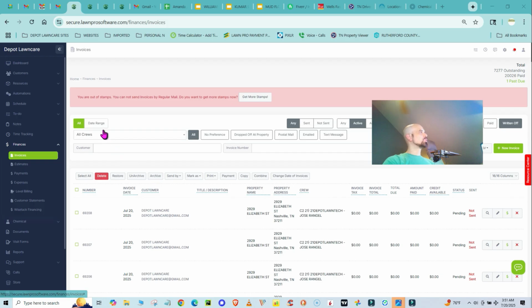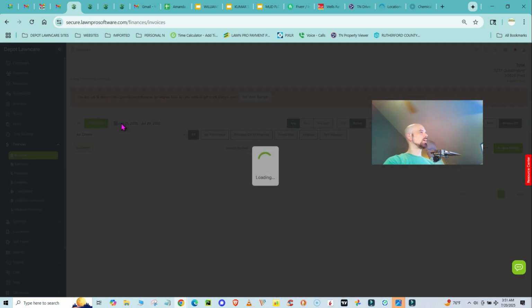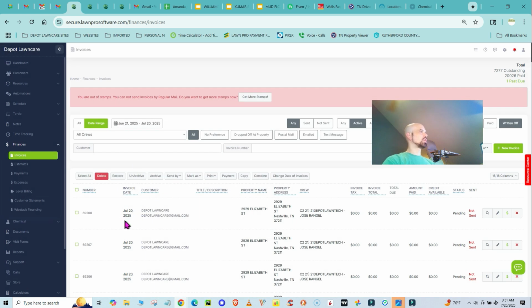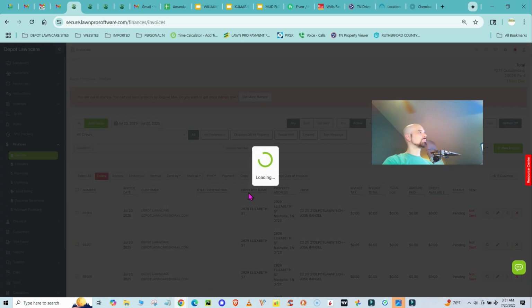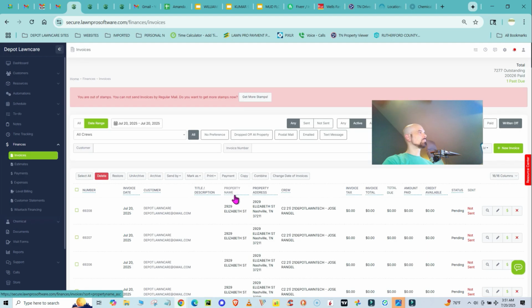However, we're going to create a date range that just has today's date. We only want it to have the date of today, July the 20th. We're going to click on this, go custom range, and go July the 20th. And apply. All right. Now it shows July the 20th through July 20th.